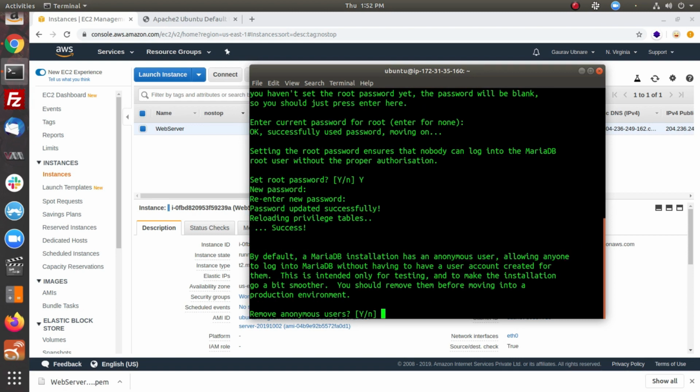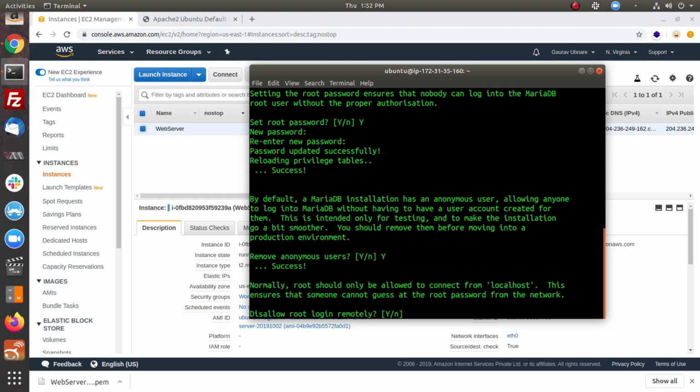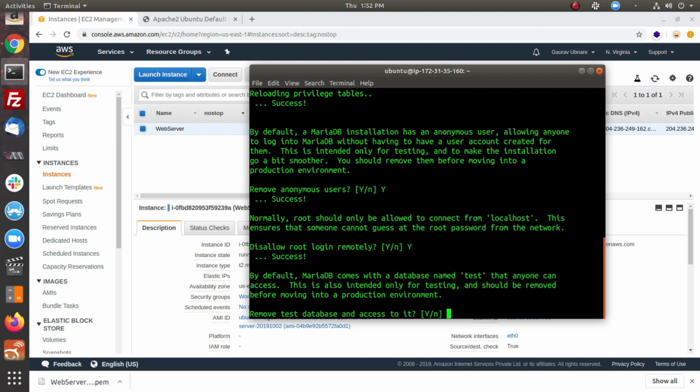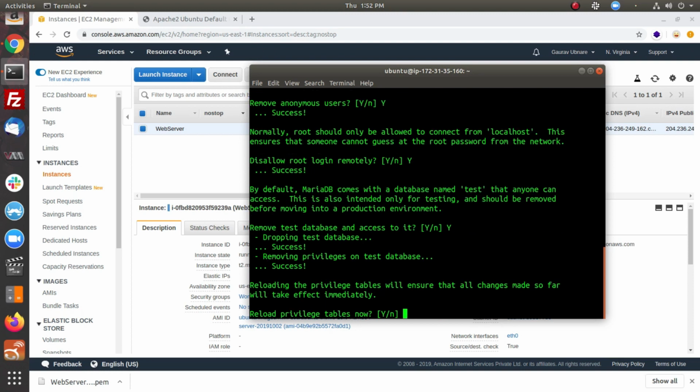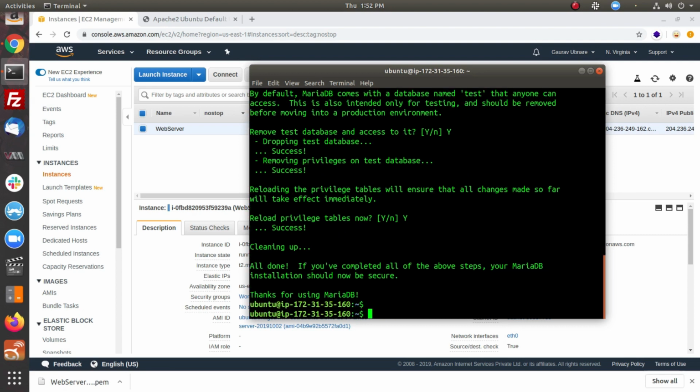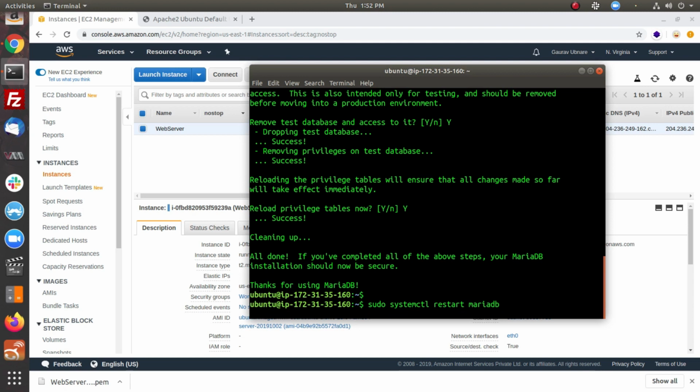It says that by default there is an anonymous user inside the database and asks to remove it. So yes, we want to remove the user. The next thing it says is disallow remote root login. We will disallow remote root login for security purposes. By default there's a test database, so we are going to remove that database as well. And reload privileges, just hit yes. Now we'll simply restart the service of MariaDB. So now we have successfully configured our database server.